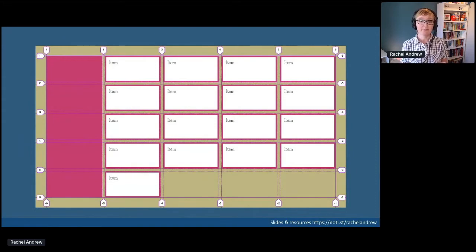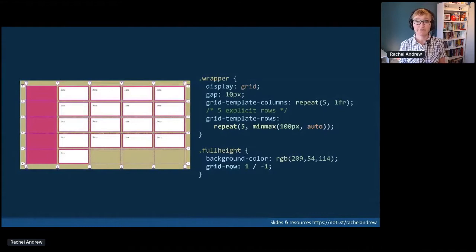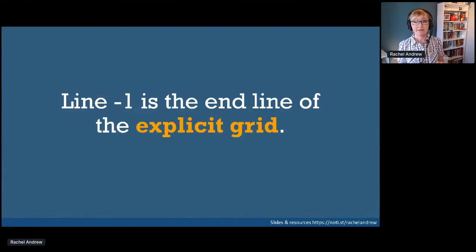So here's my grid, and here we've got all the line numbers. Now, I've got 5 explicit rows here and the columns as well, which means that my full height item can go from grid-row 1 to -1, because I've got repeat(5, minmax(100px, auto)). So I've got 5 rows, which are a minimum of 100 pixels and a maximum of auto. They're explicit rows. So -1 will target the end line, so line 6 essentially. But line -1 is only the end line of the explicit grid.